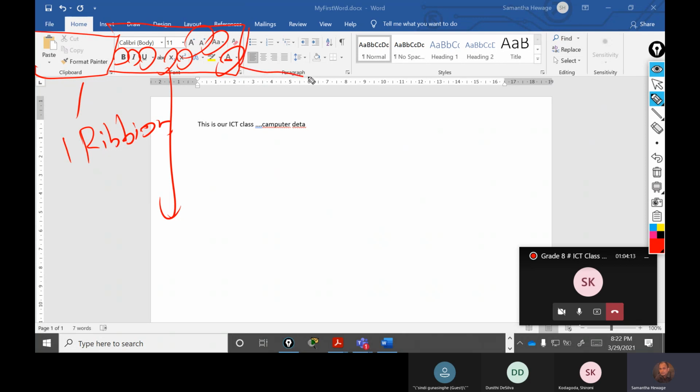Then the next ribbon would be the paragraph. Under paragraph, what we have is left align, center align, right align. What else? These are justified, and these are the bullets, numbers, right? So these features, and the paint option, the color paint option, that is under paragraph. And next one we have styles, that is also a kind of ribbon.